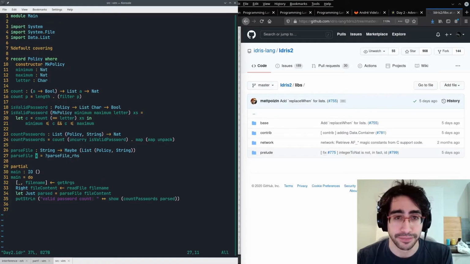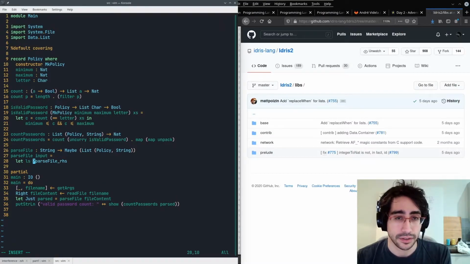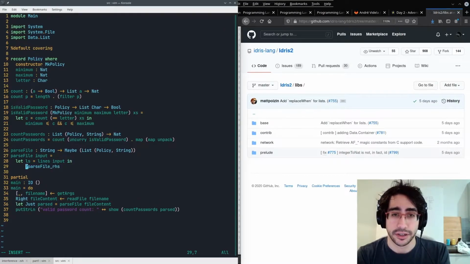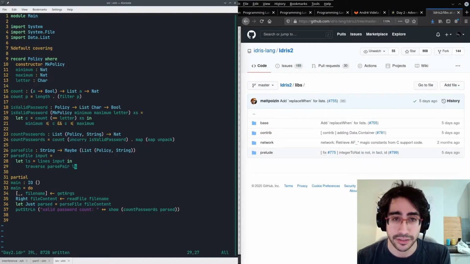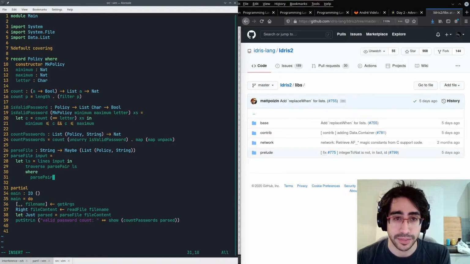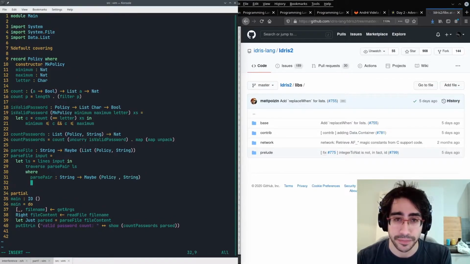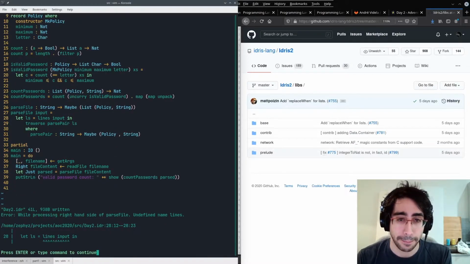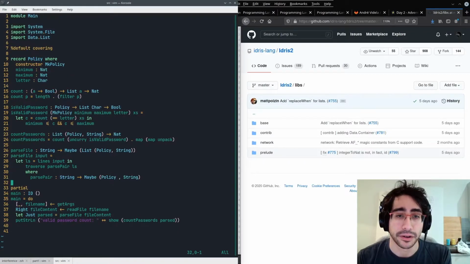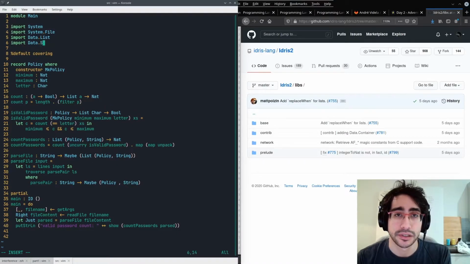We just need to parse the file. So ls is lines of input, and now it's traverse of parse pair of ls, and parse pair will take a string and return maybe a triple of Nat, Char, String, right? Does this compile? Strings. Yes.